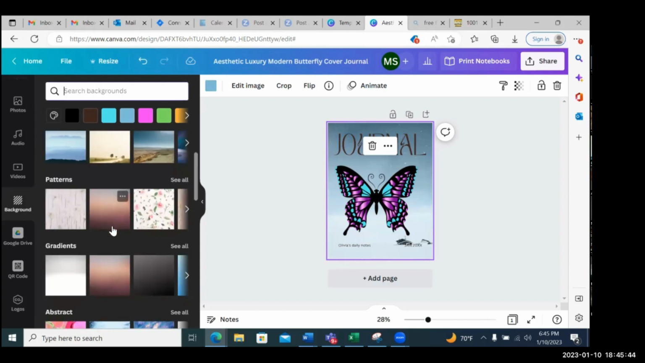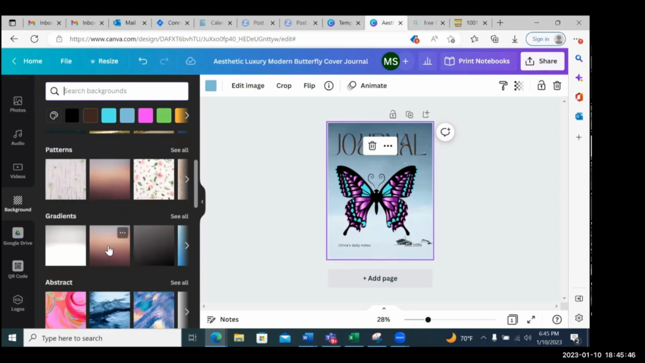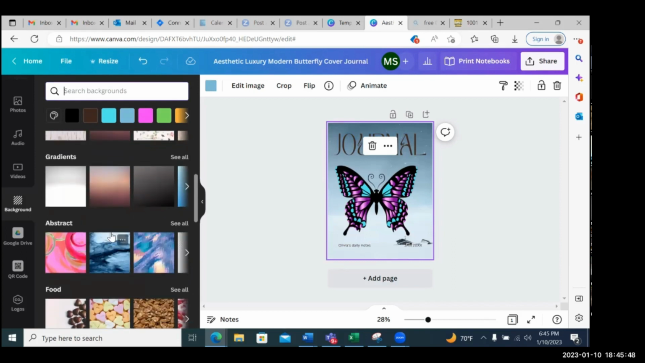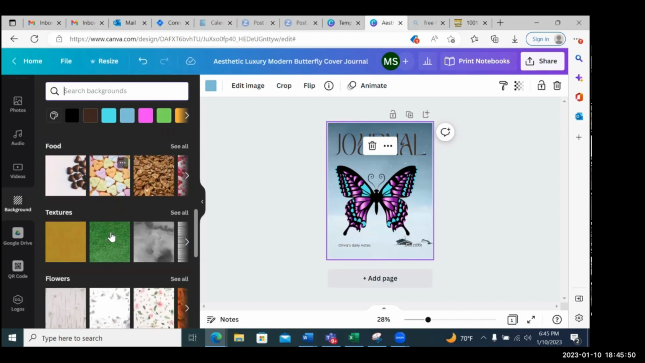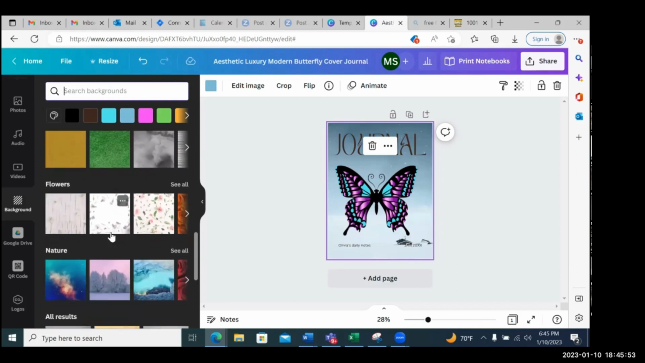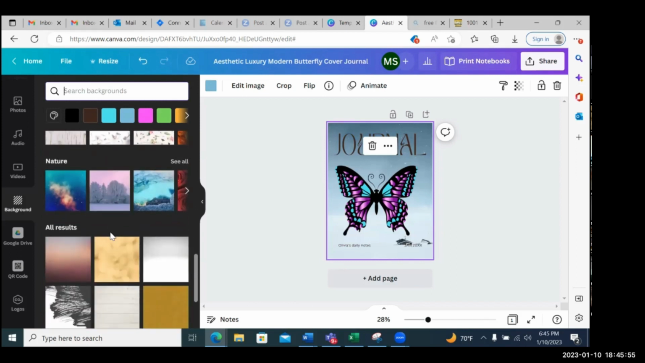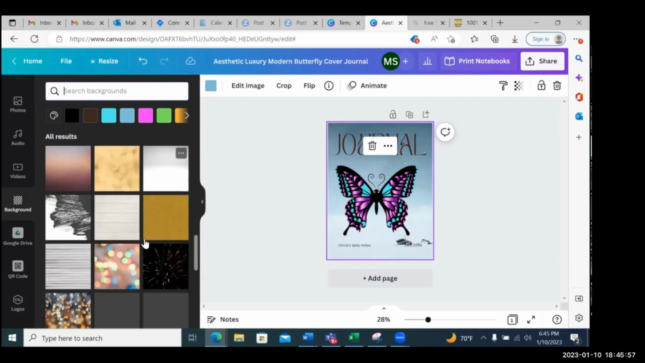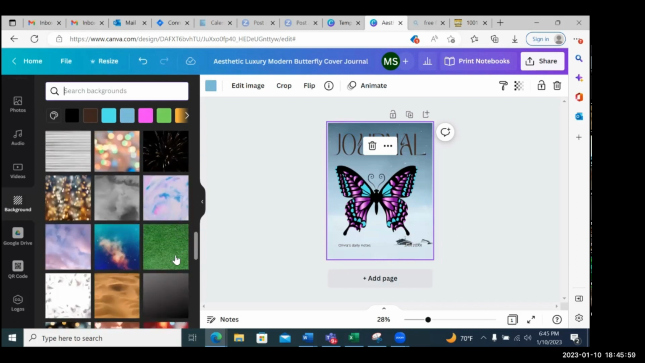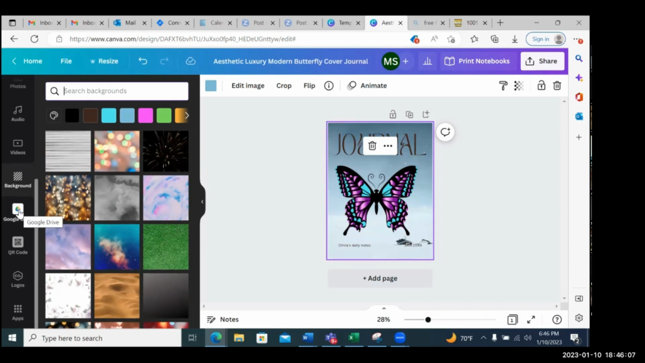And again, in backgrounds, you can get landscapes, patterns, granites with just colors, abstract, any type of food, textures, flowers, nature. And then, of course, if you want them all in one place where you're just going to search, you can definitely go down and search them. And again, just click on any one to change the background. Okay. Under your Google Drive, it'll just take you directly to your Google Drive if you had some files in your Google Drive that you want to use.